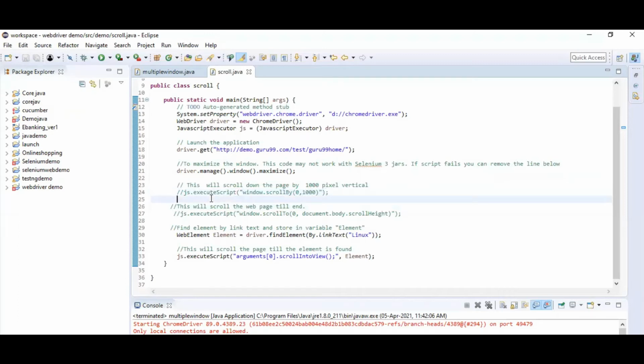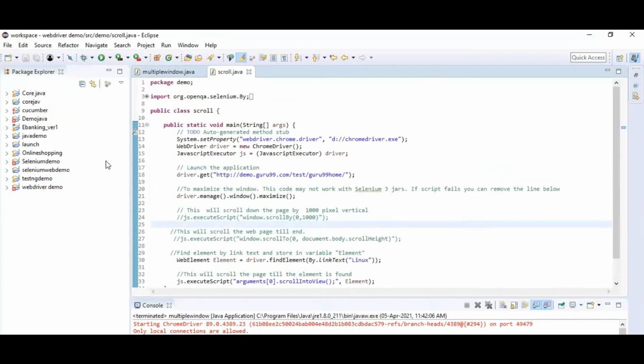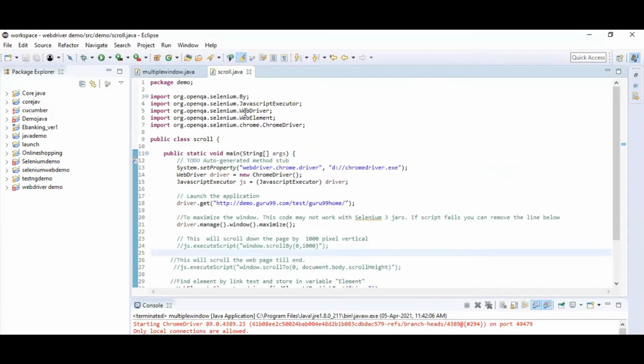For the scroll bar, Selenium-based methods are not available. These methods are taken from JavaScript. So only these methods alone are used from JavaScript. We are not going to use anything special, not even an import. Only if you type this method, it will automatically ask you to import JavaScript executor. If I comment this out, it will show an error here.